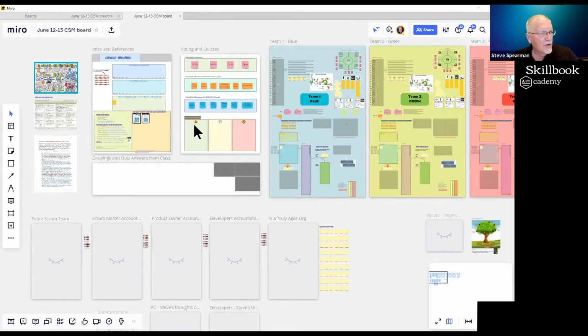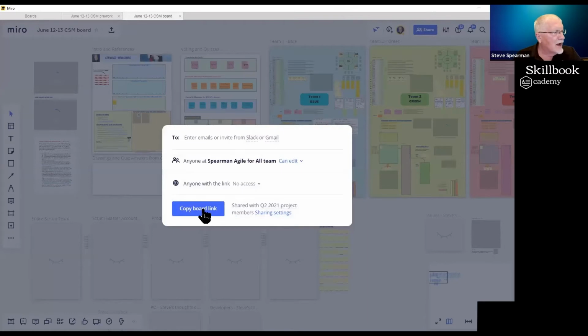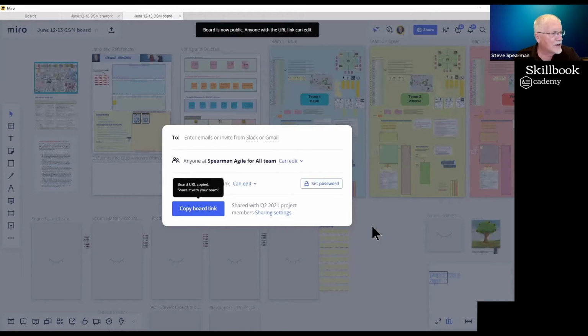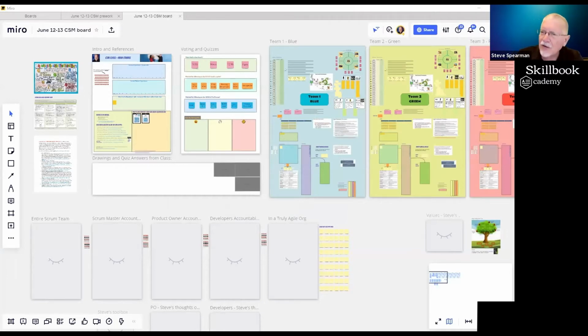So here's how you share boards in Miro. As we go up here to the share board, we click share, and we say copy the board. Oops, first I have to make sure I say everyone can edit, copy the board link. And now I'm going to put this out in the Miro board, and I'm going to ask you to open this one, okay? So we'll call this main Miro board. You can shut the other one if you want to, or leave it open, whatever you want to do. But here's the one we're going to use from now on.